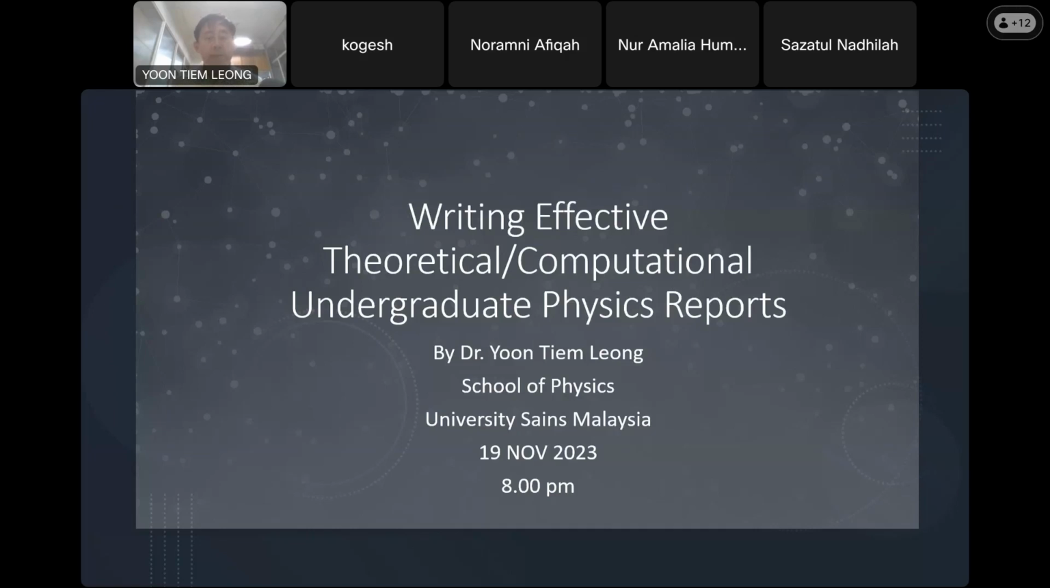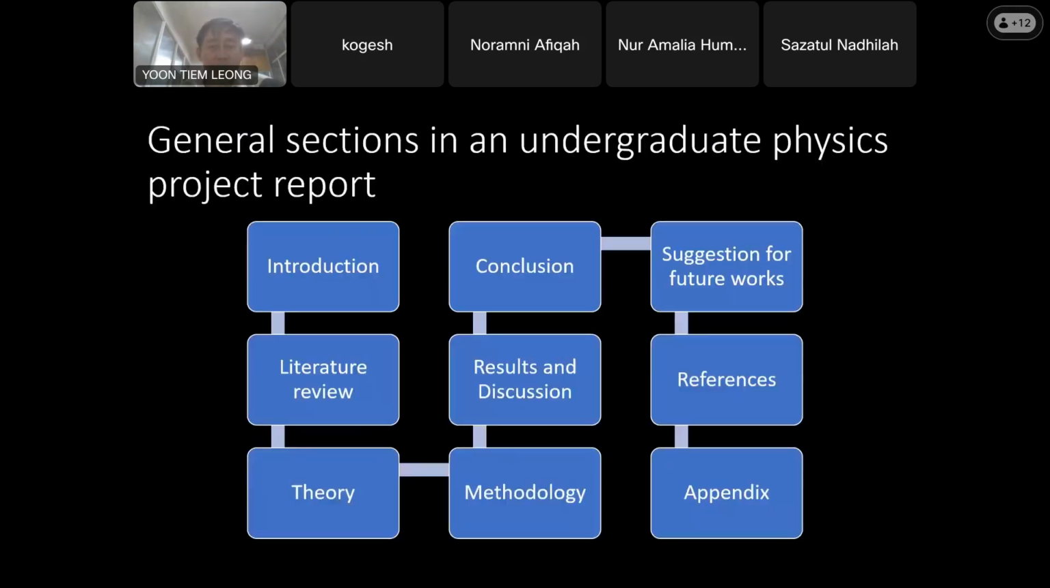So here I have made some slides to mention what you should be looking for when you prepare for your undergraduate physics report. So basically a report should comprise all these sections that are displayed on the screen.